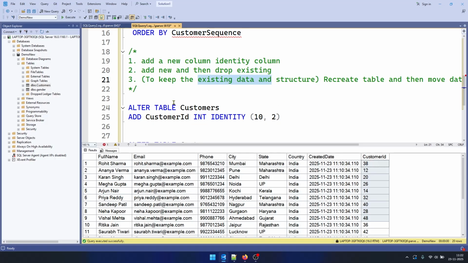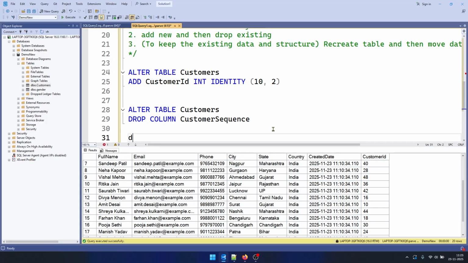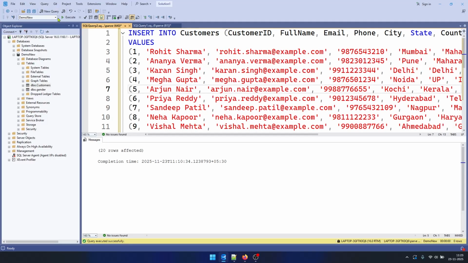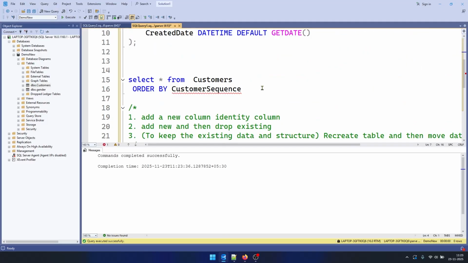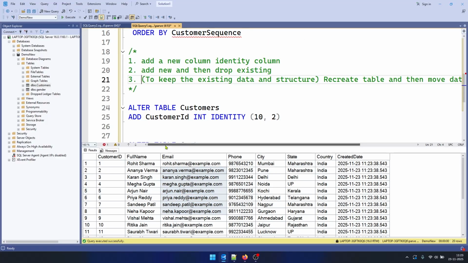For that, we need to create a new table and move this data to that new table and then bring it back to our old table. Let's see how that can be done. First, let me recreate this table back so that we will have the customer ID at the first position. So let me drop this table. Now let's recreate this table. Let's insert the data which we were having earlier. Let's do select star from the table. We have this data now. Now let's see how we can add an identity column without changing the structure and without losing the data.